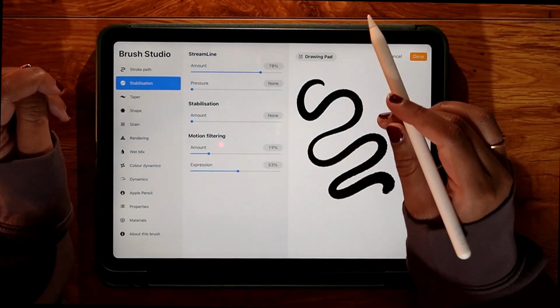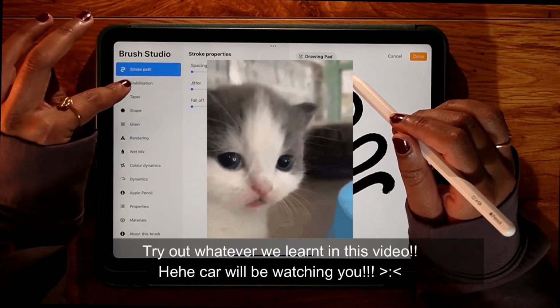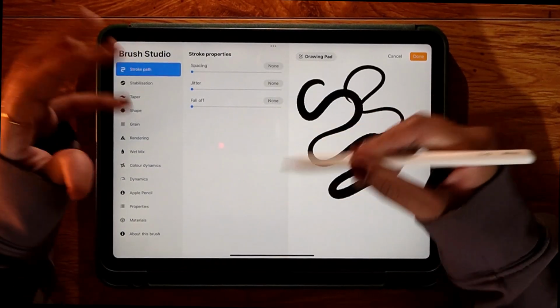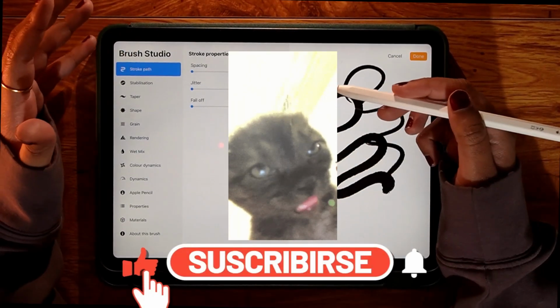So I would definitely recommend you to try out these two things that we have learned in this video by yourself, by drawing and using various brushes that are already there in Procreate, so it will be more clear to you.